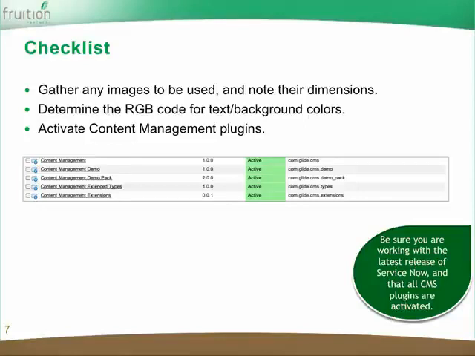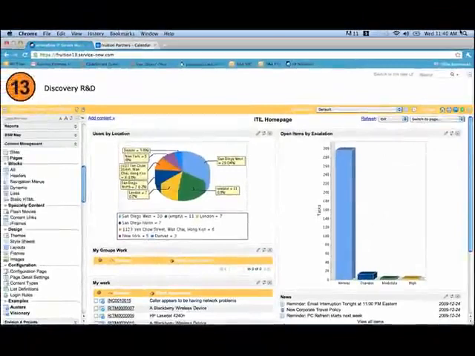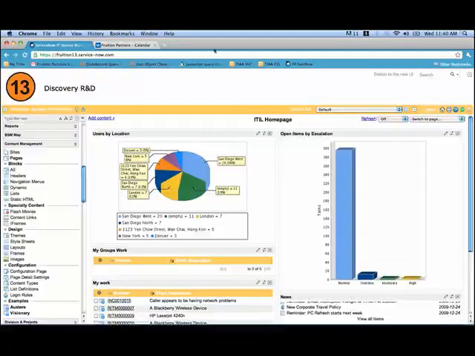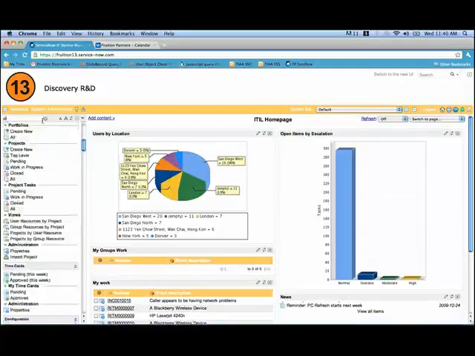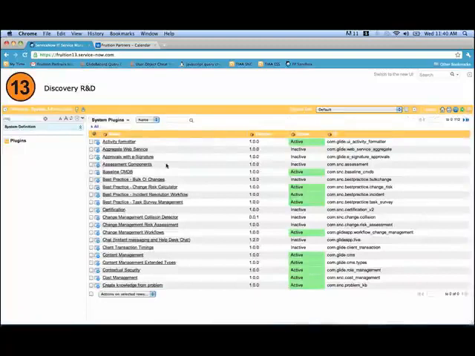So you're going to want to gather any images to be used, determine what colors you're going to need to use for your company, you know, what the RGB color codes are going to be. Then you also, very importantly, just want to make sure that you have your content management plugins activated. And I'll take you over to the instance. You can see here's all our content management.